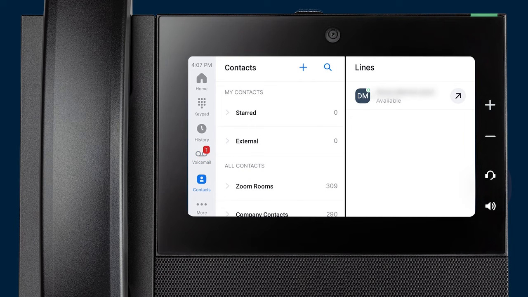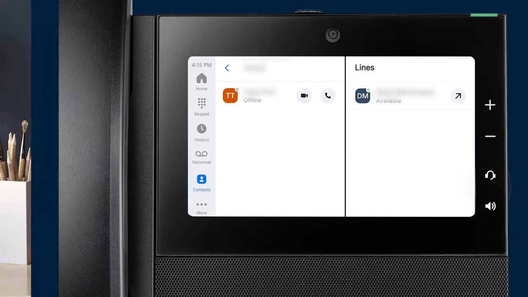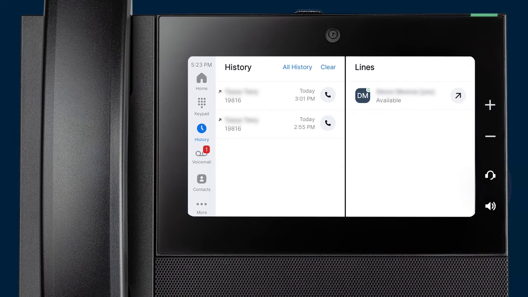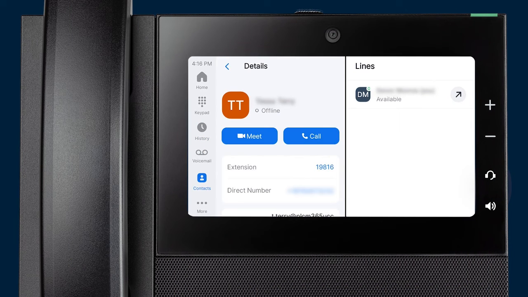Select Contacts to search for contacts by name or number. Contacts are synced between your Zoom desktop client and phone app. Choose a contact to bring up their card. From here, you can access the Meet and Call buttons.